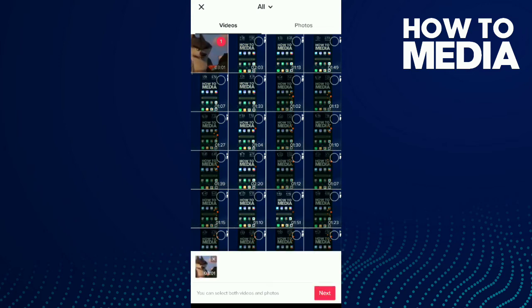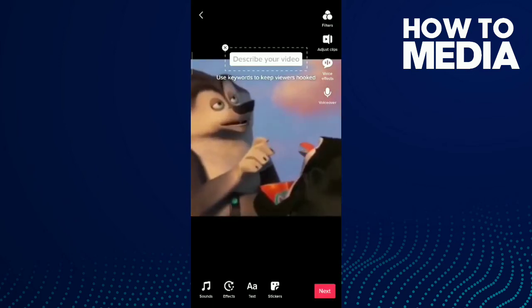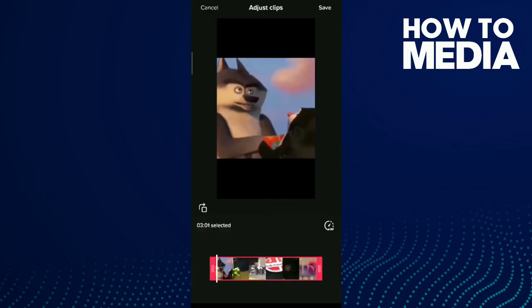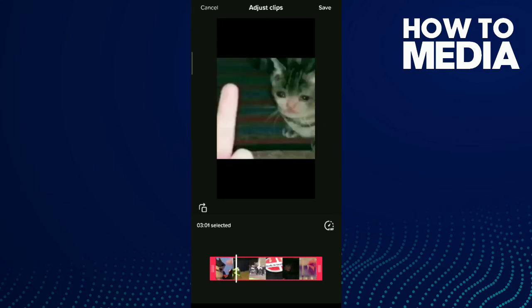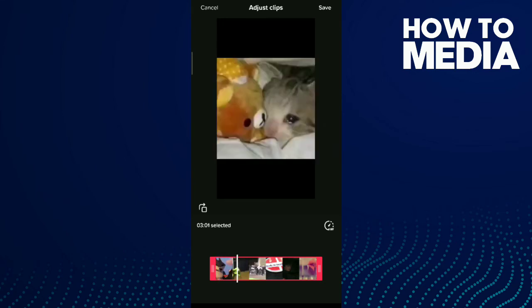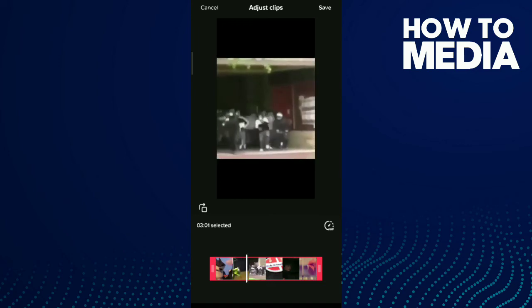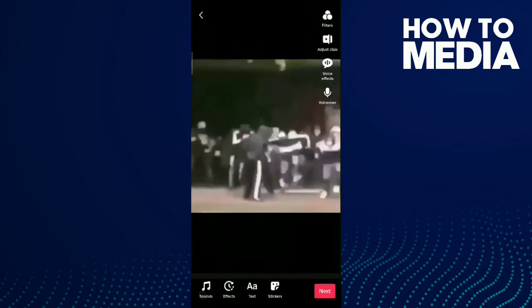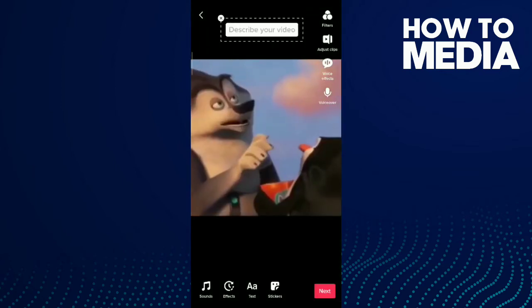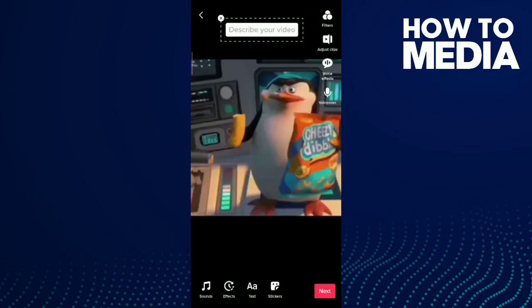I'm choosing this video. Now you see that the video is selected by 3 minutes. If the video is more than 3 minutes, TikTok will cut only 3 minutes. Now I can post this video by tapping save, next, and describing my video and post.